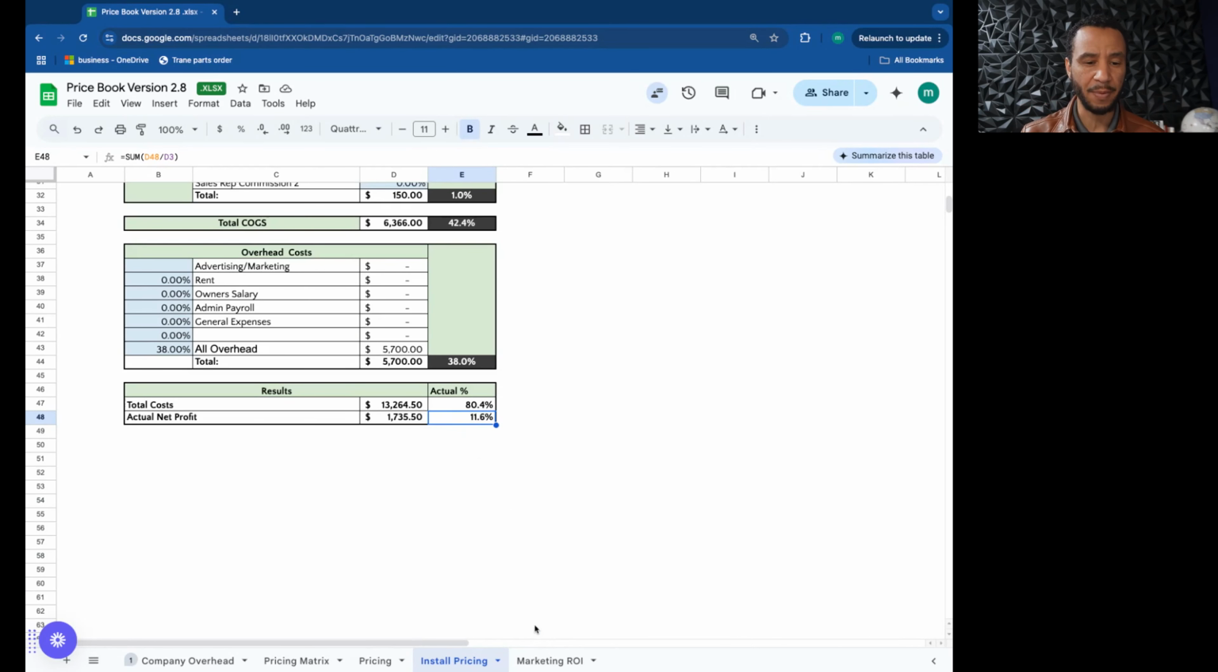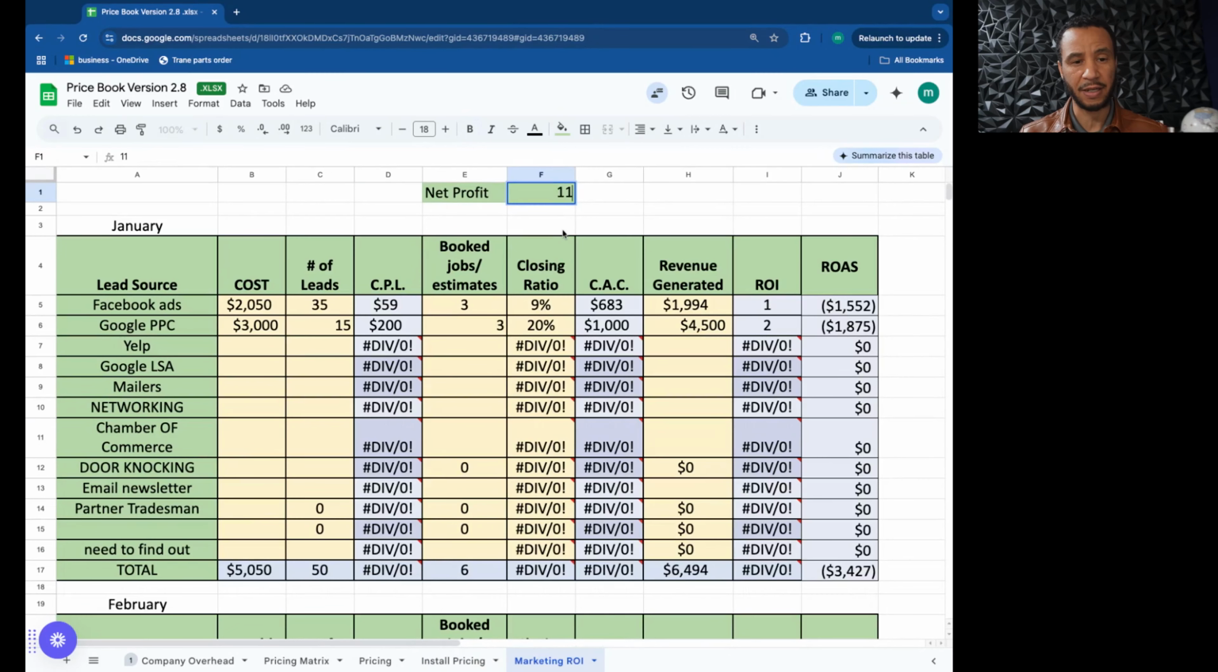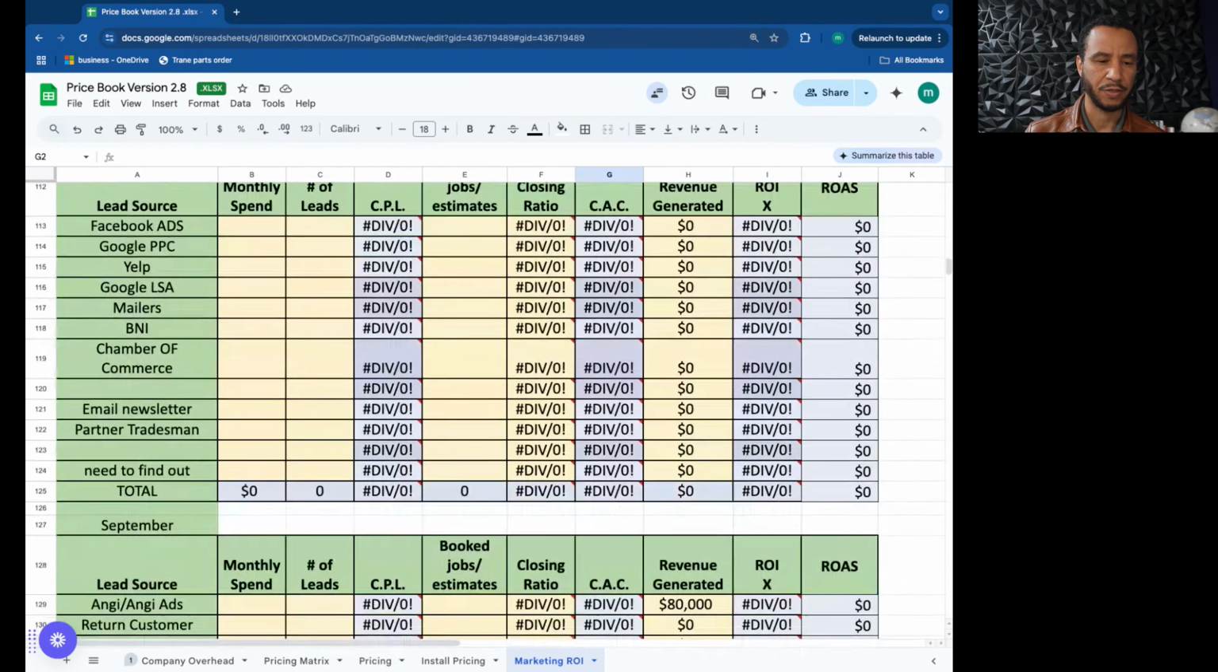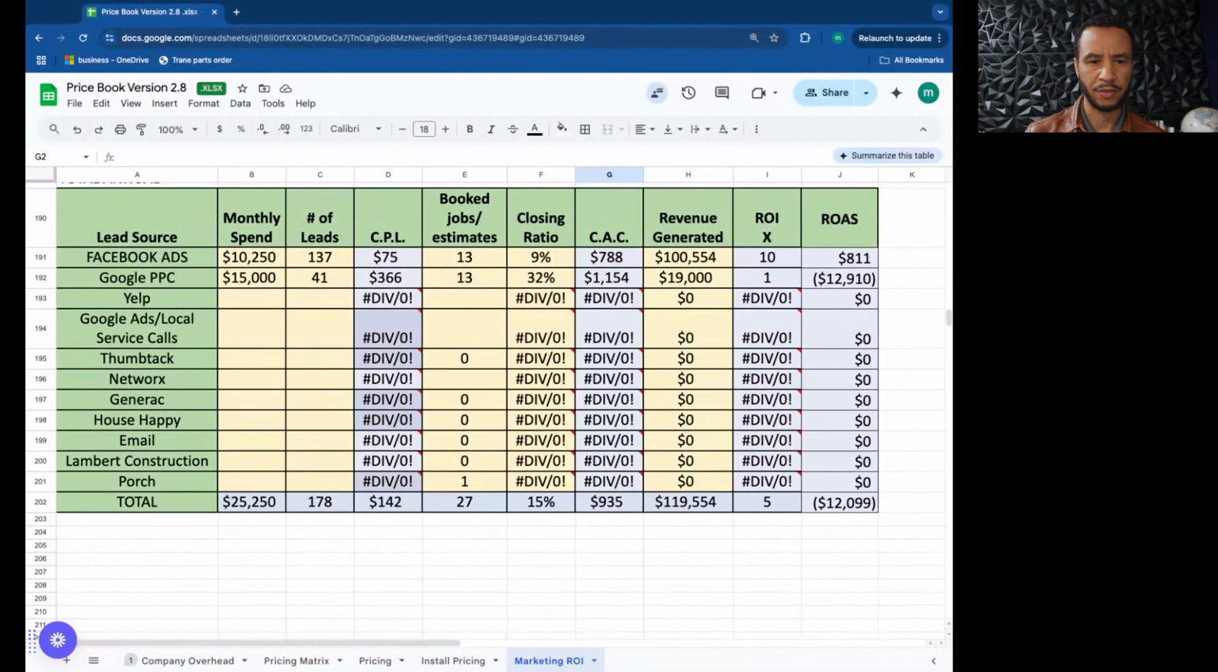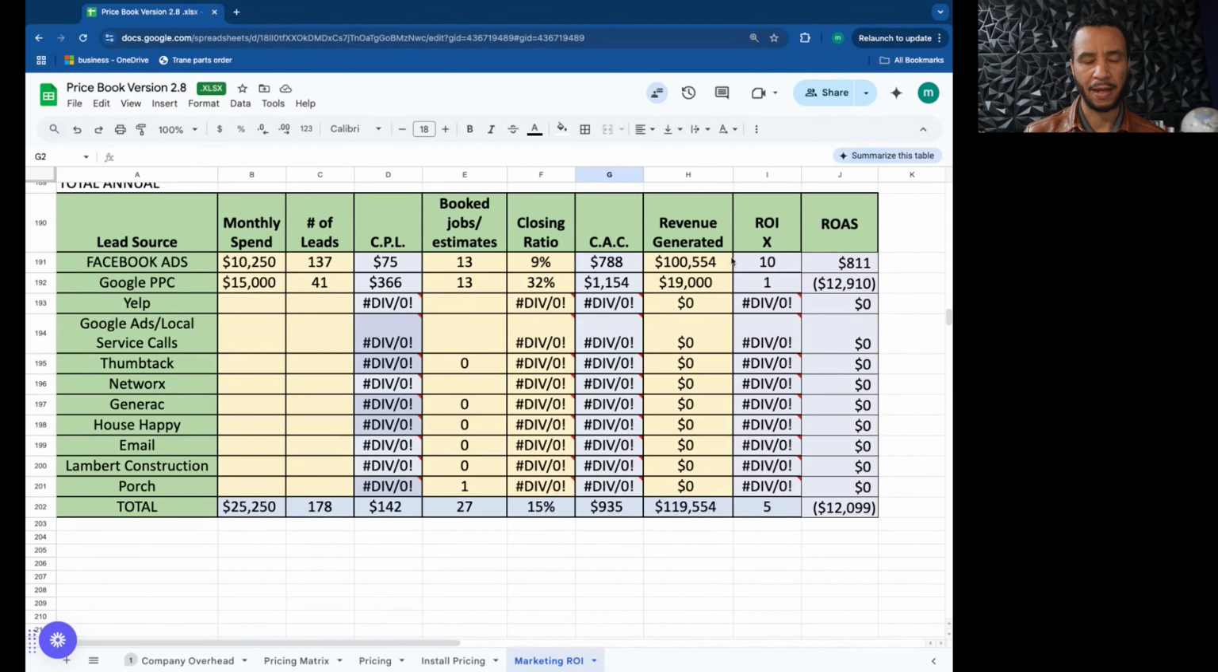Let's say you do all your job costing and you find out your jobs are actually 11% net. What is that doing to your marketing? All right, let's take a look. Let's go all the way down to the total for the year. Let's use Facebook ads as an example. At 11% net, if your prices are really, really low, you can 10x your marketing and still barely make anything. In this example, a spend annually of $10,000 generates $100,000 and you'll make $800 because you're only making 10%, right? It's tricky, but this is how math helps you diagnose your business.